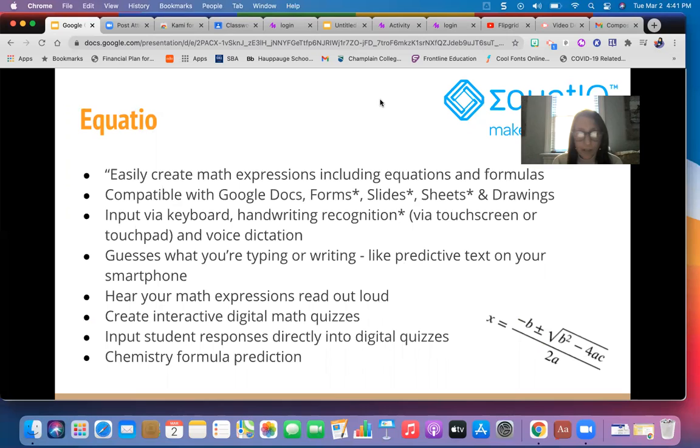It has a feature that you can actually take a picture from your mobile device and upload it right to your desktop. You could hear the math expressions out loud, and you could create interactive digital math quizzes. It also has chemistry formula prediction. So I don't want to spend too much time going into this, but again, great if you teach chemistry or any type of math teacher who needs to write some crazy math formulas.